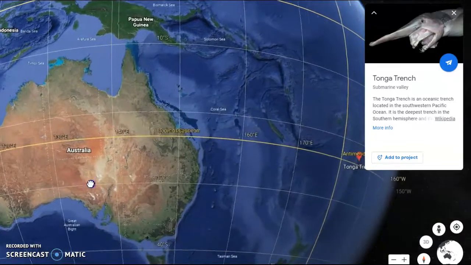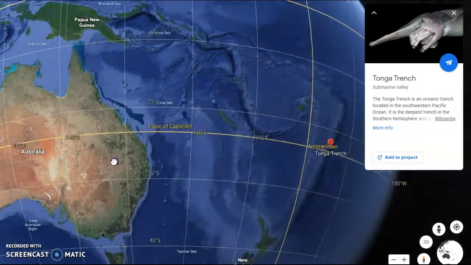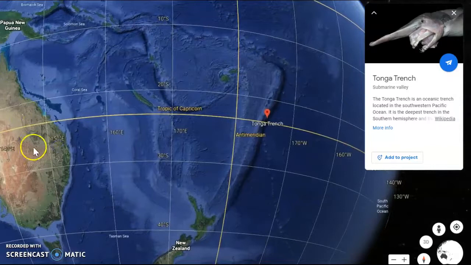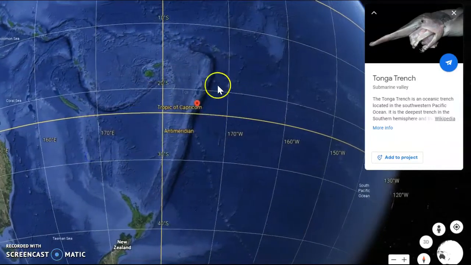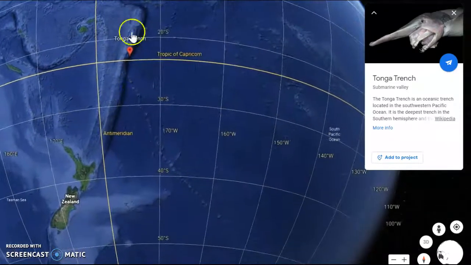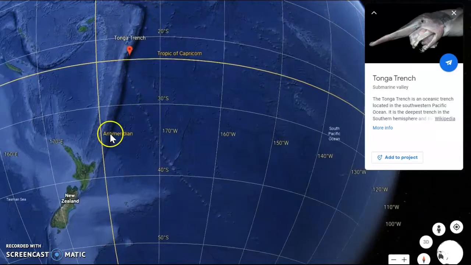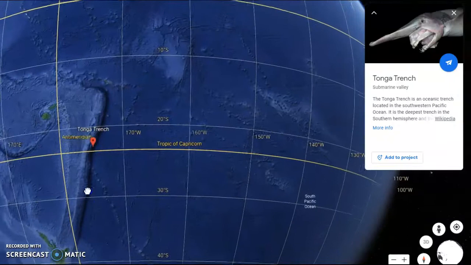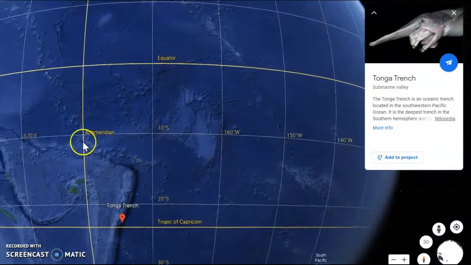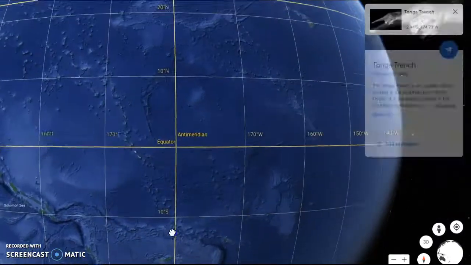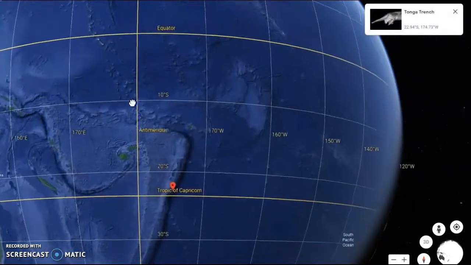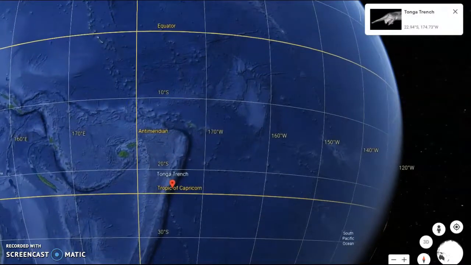East of Australia, this is Australia here, there is also the Tonga Trench. This Tonga Trench is a very deep region as well, extending towards New Zealand. Now remember, these trenches are primarily associated with the edges of the Pacific Ring of Fire. So the Tonga Trench is also a very important one.